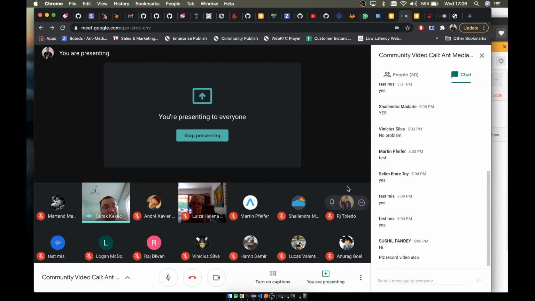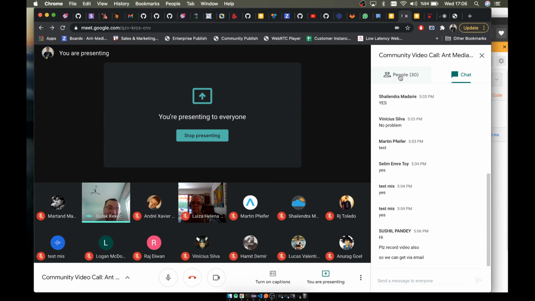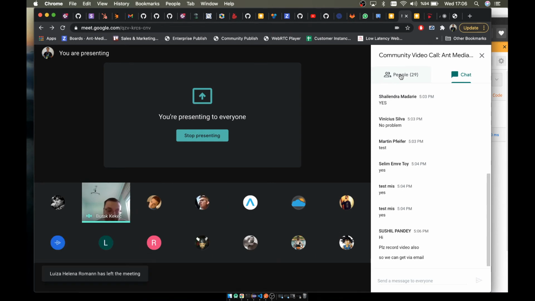Maybe we can mention that we define this use case as SFU. Sometimes we say SFU mode. It means that you use Ant Media Server without any transcoding, without any adaptive bitrate setting. Yeah.